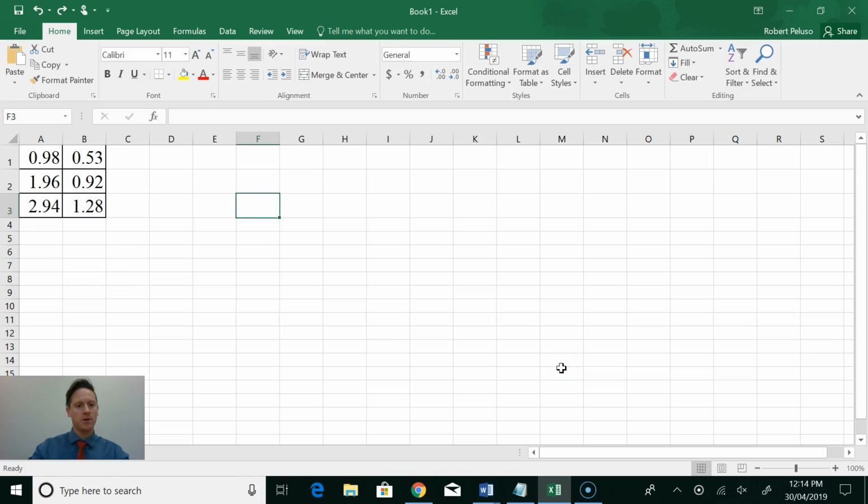Hey guys, I just want to quickly show you how to make a graph using Excel. What I've got at the moment is my Excel document open and I've just got my numbers that I want to graph. So you'll need to obviously do that yourself.